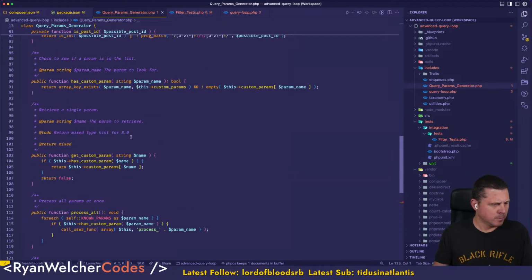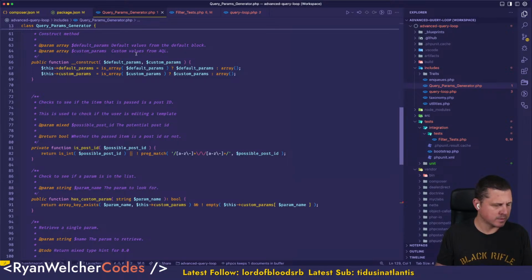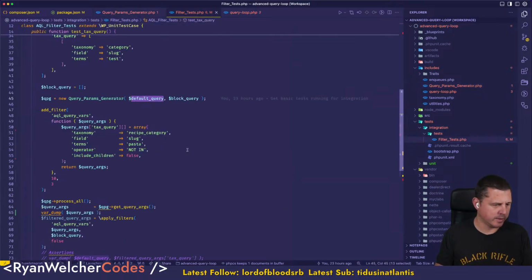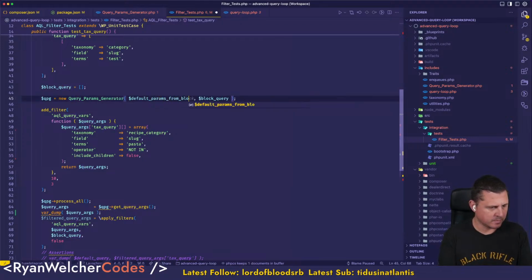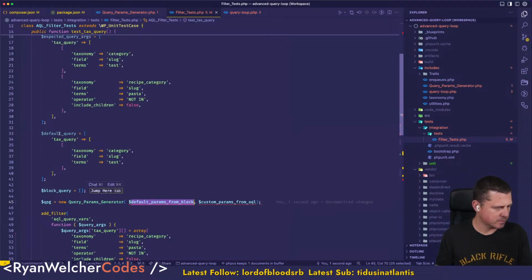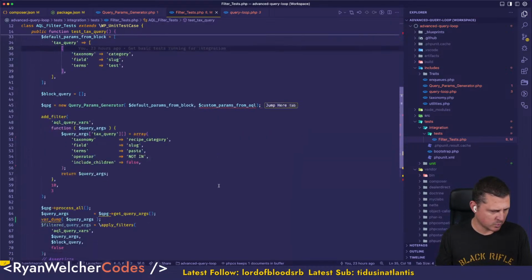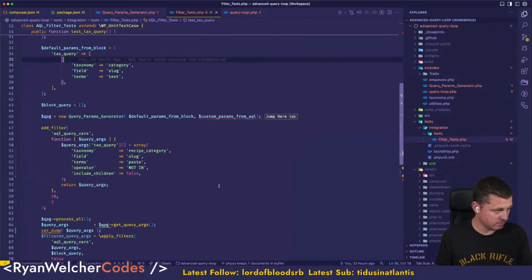Default params, custom. So okay, I'm going to read params from the block. This is custom params from AQL. All right, so that's what that's going to be. So the default is there. And then this is the custom params from AQL, which, what was in there before?